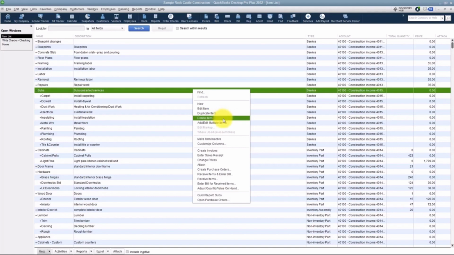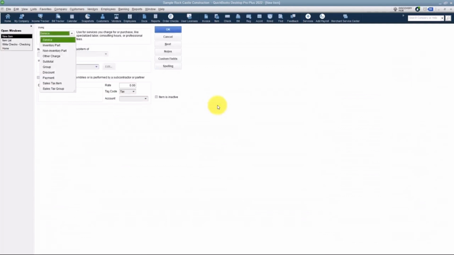You can also delete an item. You cannot delete an item if you've ever used it. If you want to hide it from the list, maybe you're not going to use it in the future, then go down here and make it inactive so it hides it from this list. For now, we're going back to new so that we can create our new service item.